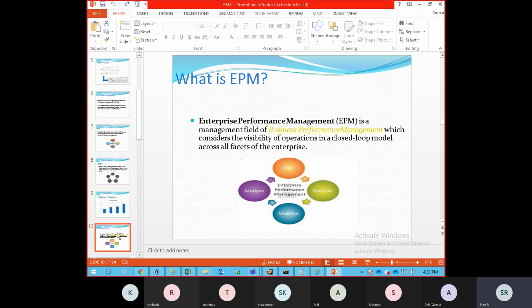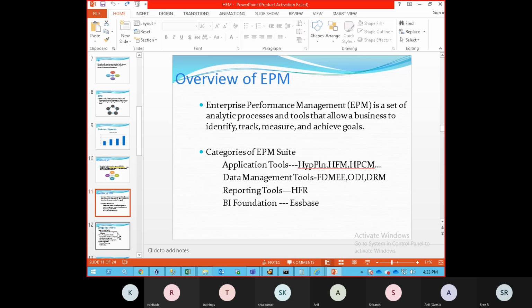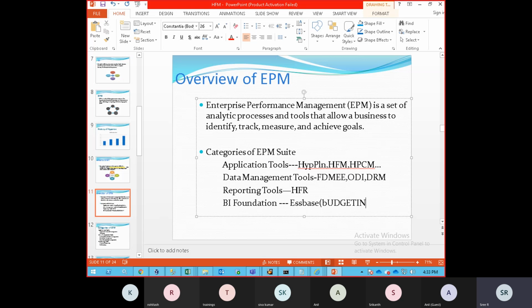Right. So now in this Oracle EPM, we are going to have multiple technologies, based on the category. EPM was categorized into different categories like application tools, data management tools, reporting tools, BI foundation. Okay, so I'm going to talk about this. Essbase comes under budgeting and forecasting.